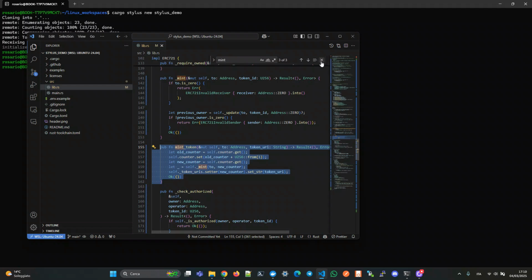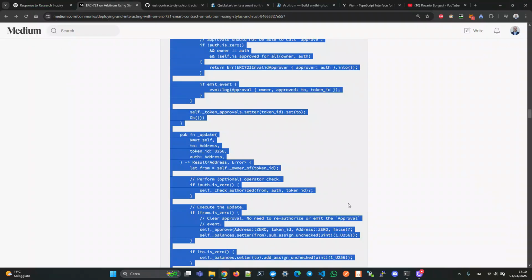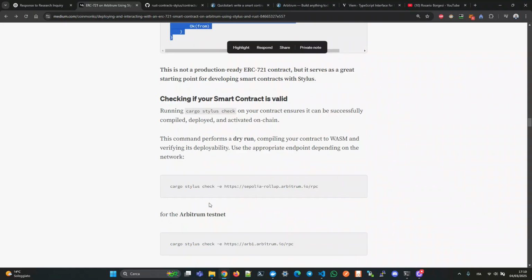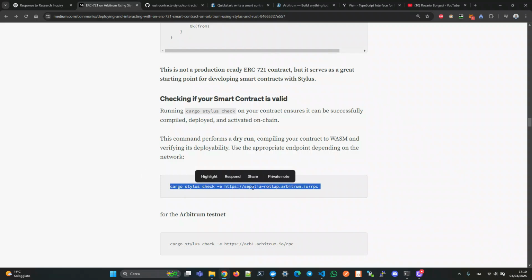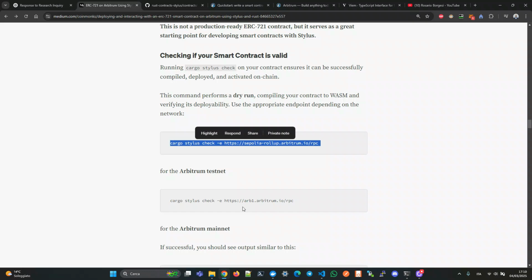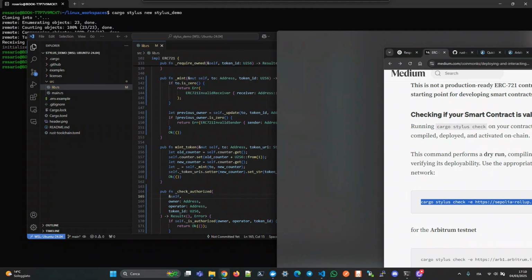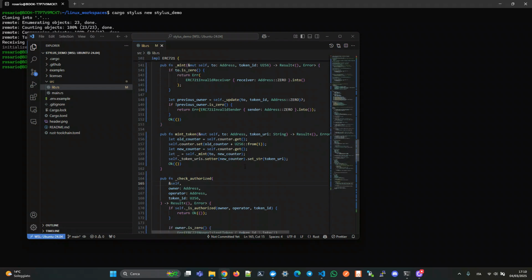So once we have copied this smart contract here, the thing that we must do is run, for example, here cargo stylus check -c. This is the RPC URL that I use for the Sepolia testnet. Of course, if you like, you can also test it on the mainnet with this other command. So let's run it.